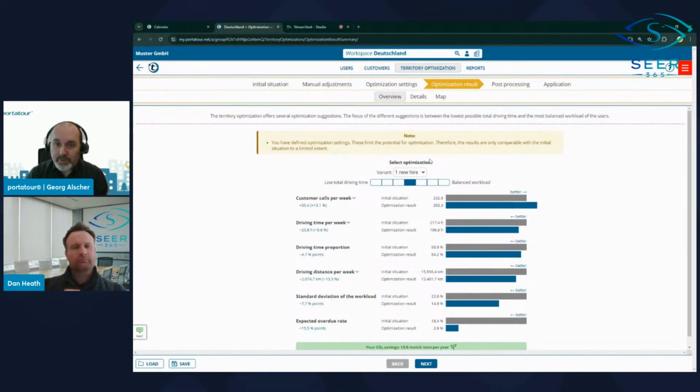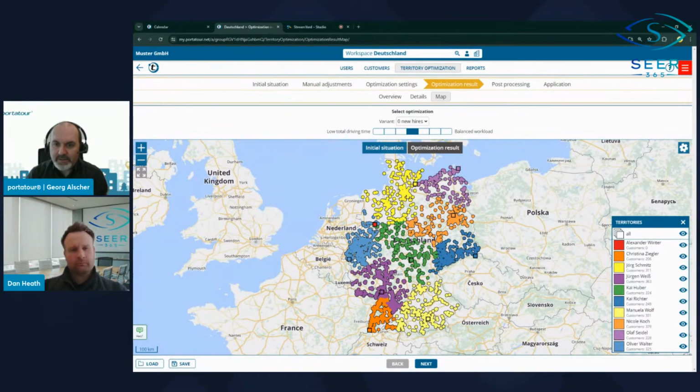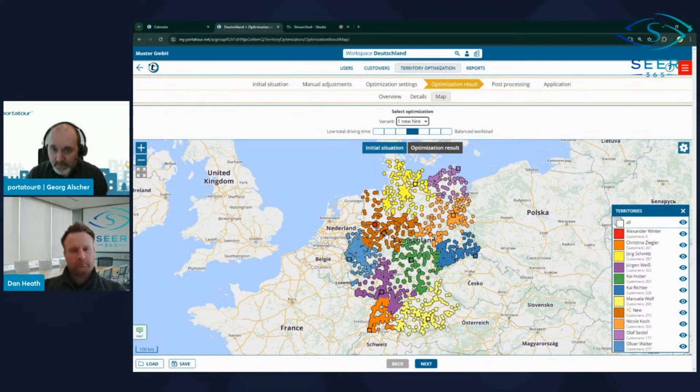So Portatour now gives me the information that I can make 1 new hire, wow, 2 new hires, or 3 new hires. Well, let's have a look at the map, what that means. If I look at 0 new hires, you see this little red square is Alexander Winter, who has gone out. If I say 1 new hire, then you see here that rhombus, that's where the suggested new person would be. That would be the territory. The brown one would be within here, and that's a suggestion.